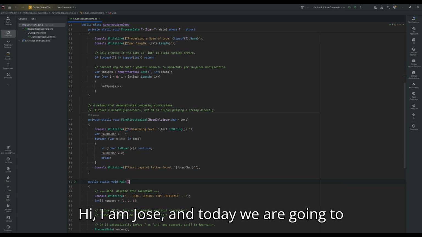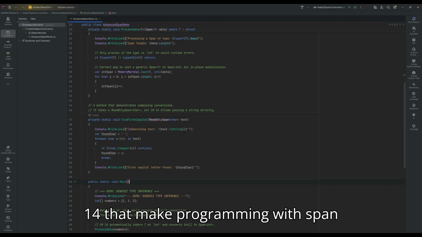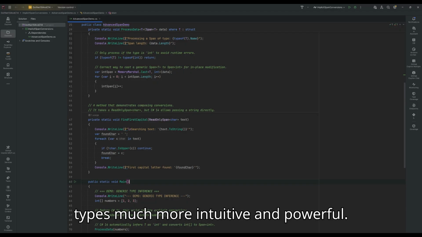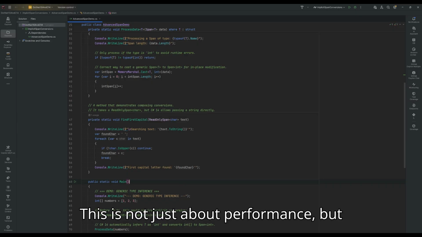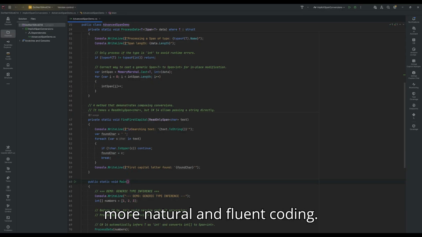Hi, I am Jose, and today we are going to dive into the new features of C# 14 that make programming with span types much more intuitive and powerful. This is not just about performance, but about how the language now better understands your intent, allowing for more natural and fluent coding. First, a quick recap.